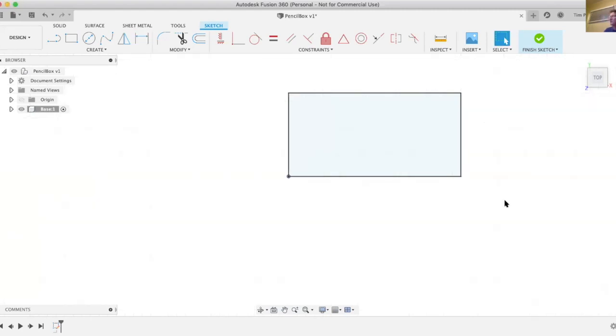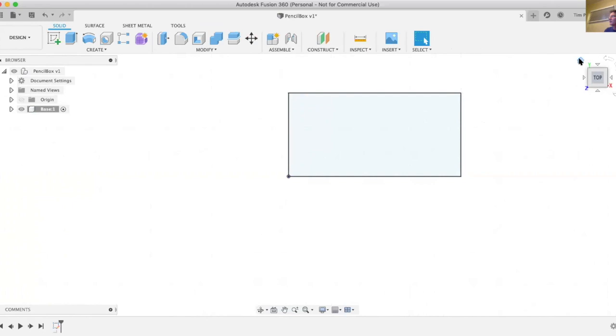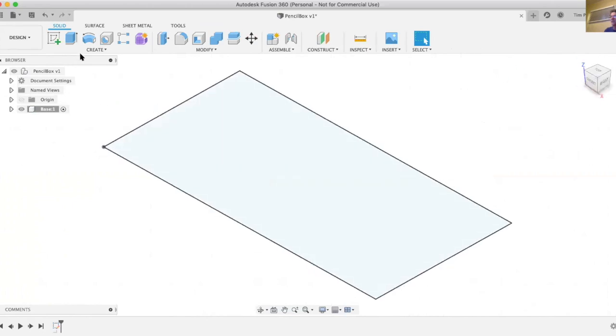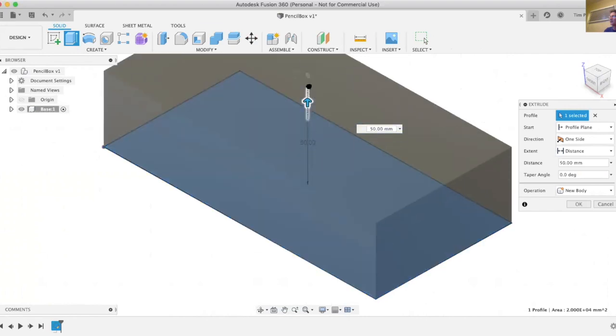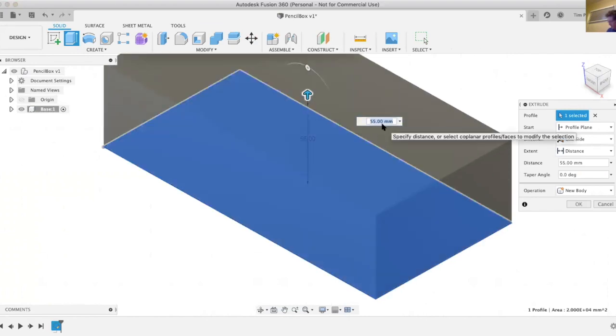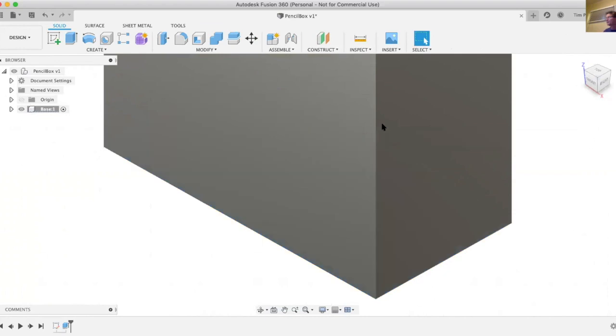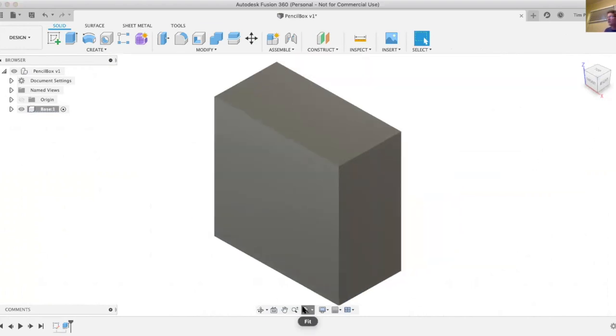And finish my sketch. Then back to my default view. I'm going to extrude this sketch upwards, and let's make it about 200. And then I'm going to fit the zoom. So there's my beginnings of the pencil case.